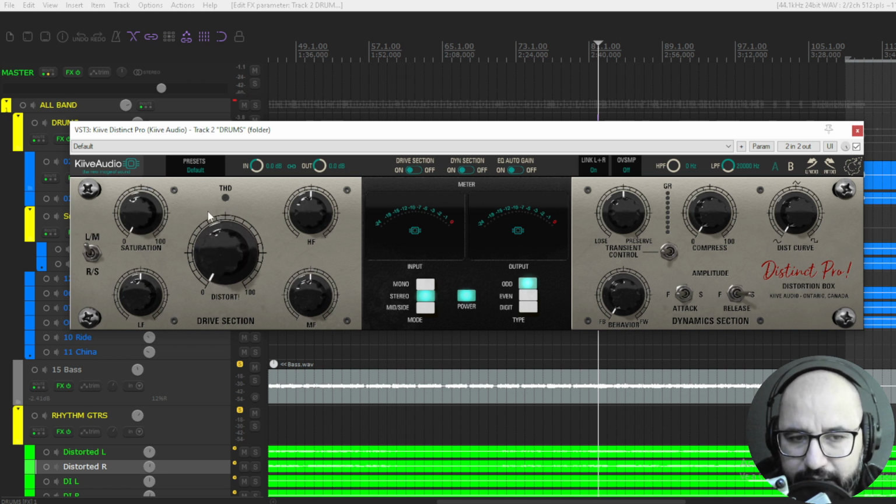You can add some extra character around the peaks, the transients of percussive elements and stuff like that, because let's remember that saturation and distortion, it's a more aggressive form of compression, so you are controlling dynamics and adding character at the same time, right?